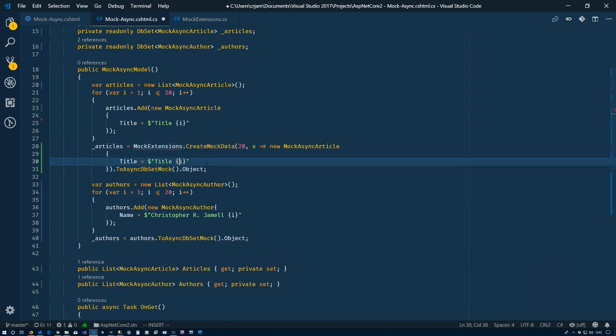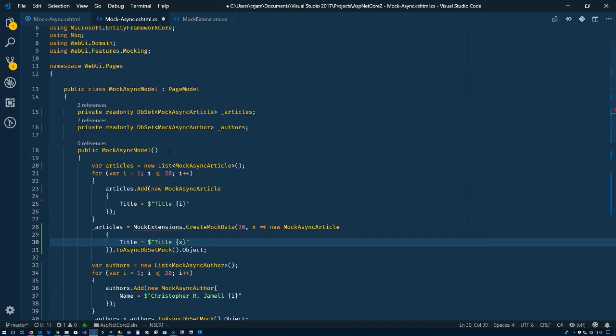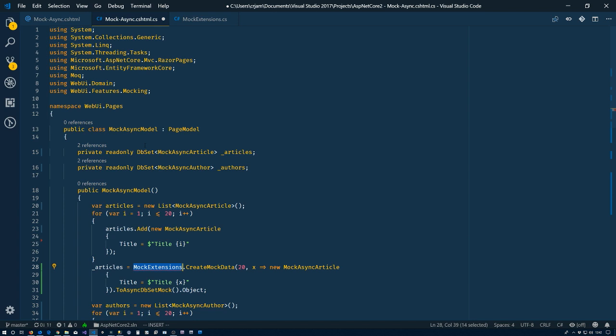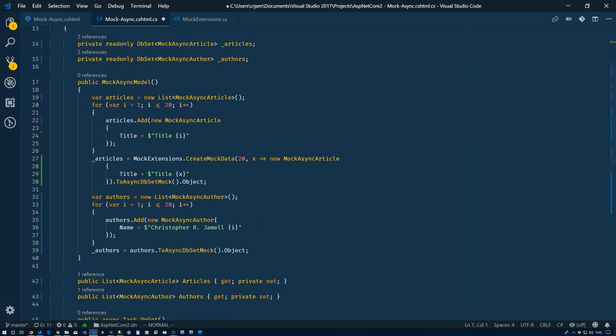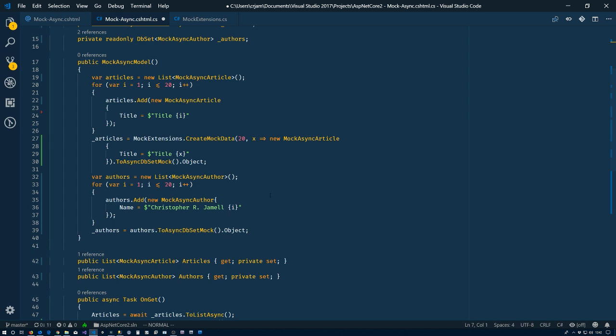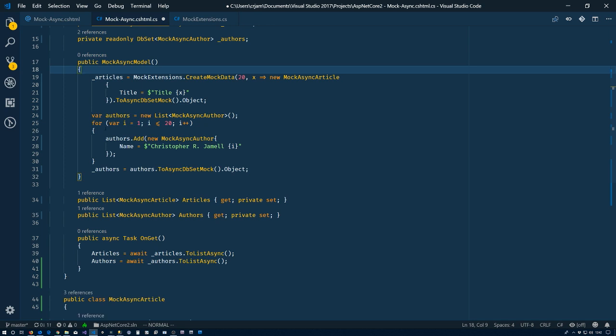Right, we need to convert that to X. So our problem is that the name that I've made, mock extensions, actually exists within the mock package. So we don't need mock in here anymore anyway, so we'll remove the using statement. So now I think I should be able to get rid of that. We'll return back to grabbing this. We will get rid of this.